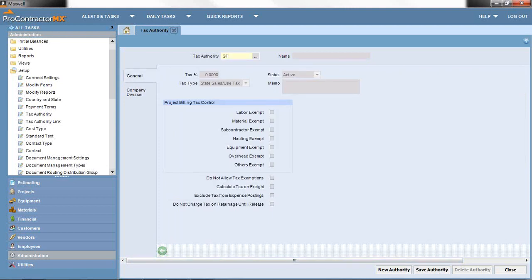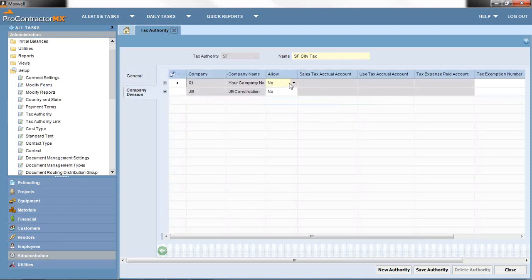Now you may have other tax components that you need to report on. So maybe I have a San Francisco city tax, and maybe, I don't know what that is either, but let's just say that it's an additional 1.25%, and that's going to be a local. And again, I'm going to go to the company and division. I'm going to allow it for my company number 1.